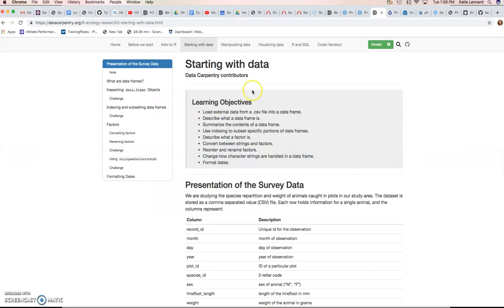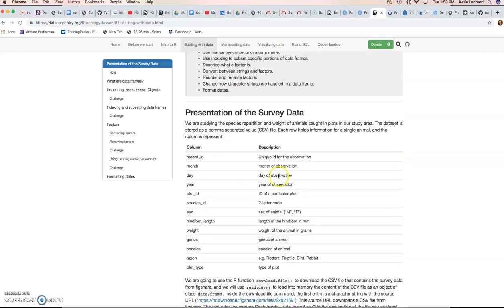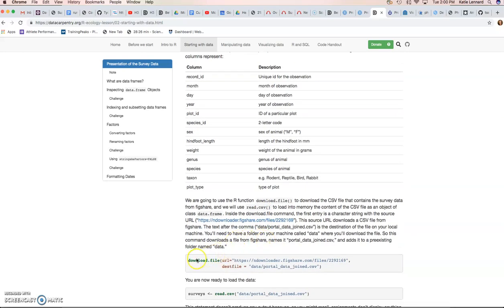So firstly, if we go to our datacarpentry.org material, we'll look at what we want to get from this lesson. Firstly, we're going to learn how to load external data as a CSV file into a data frame. And then we're going to try and summarize the contents of this data frame and see how we can access specific portions of this data that might be relevant to our downstream analysis. So in the survey data here, there's a CSV file that we're going to try and import. To access this file, we're going to use the download.file command, and that will just pull that CSV file for us into R.